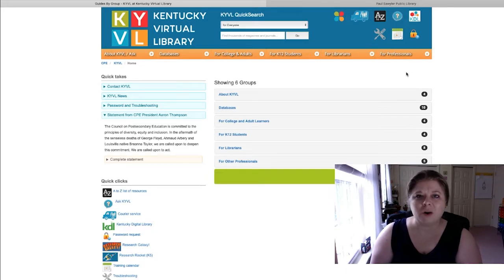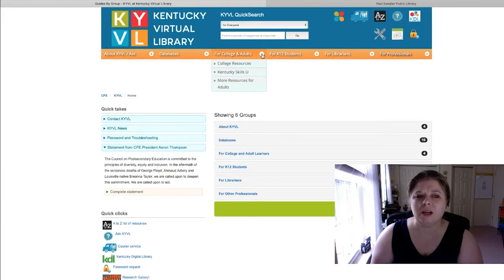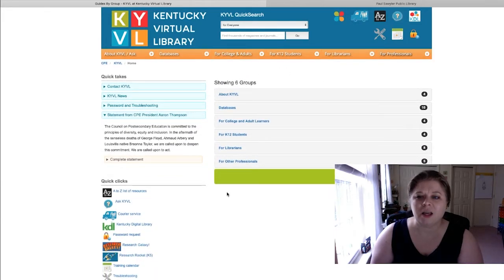If you actually want a really good understanding of how to use KYVL, I do recommend that you spend some time going around the website and looking at these various resources. But for today, I'm just going to show you three main access points. The first one is KYVL Quick Search, which you see is up here at the top. The next one are these tabs with pull-down menus here. And then finally, these 6 groups. We're going to start with these 6 groups.